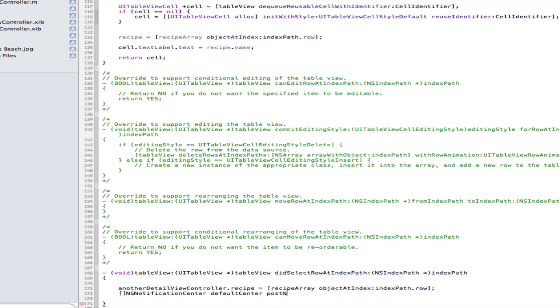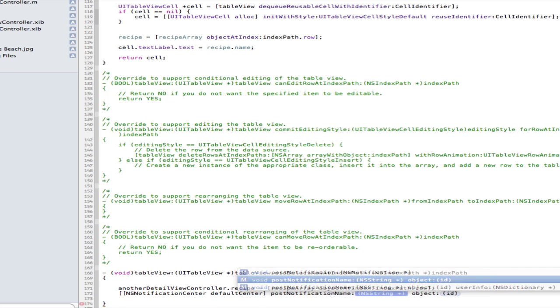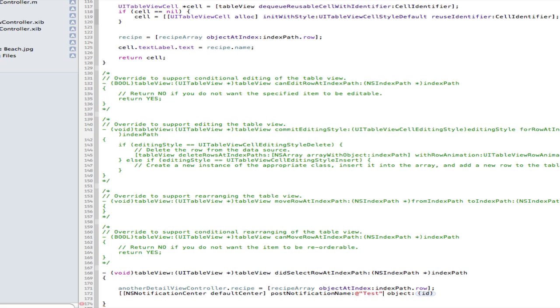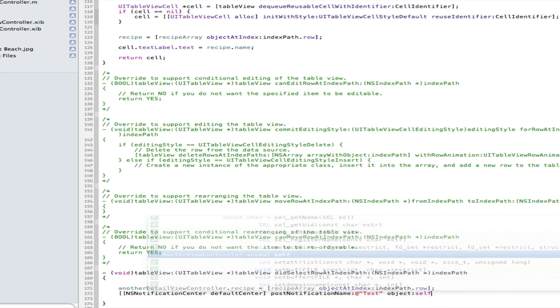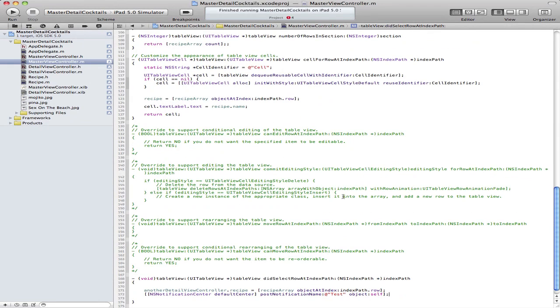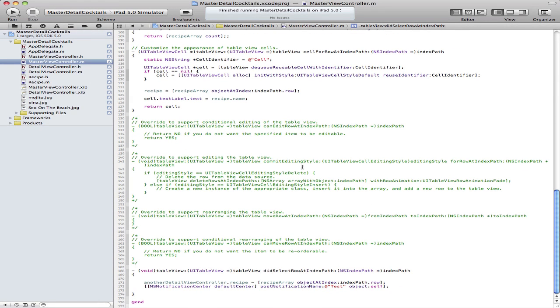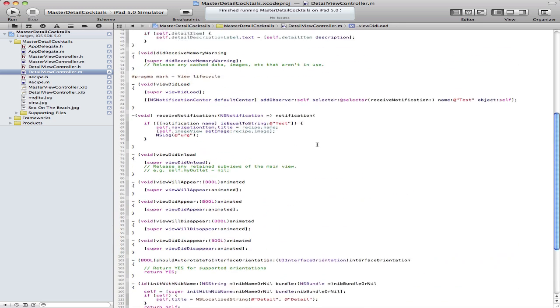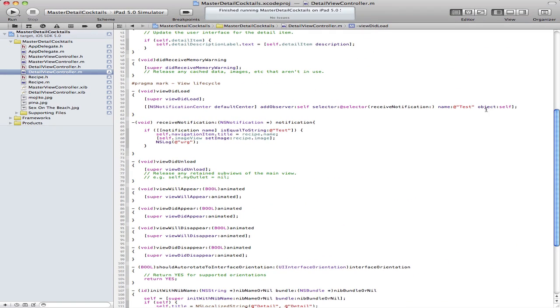Post notification. Nope, I forgot a bracket. Post notification name. Test has the exact same name as the observer. Object self. Awesome. And I believe that's all we need. I think that's, yeah, it seems to be. Set the observer, sending to test. Detailed is how's the observer individual load. Oh, no, that would not have worked. It's not self. Object is nil because it's not sending anything, it's receiving something. That would not have worked at all.